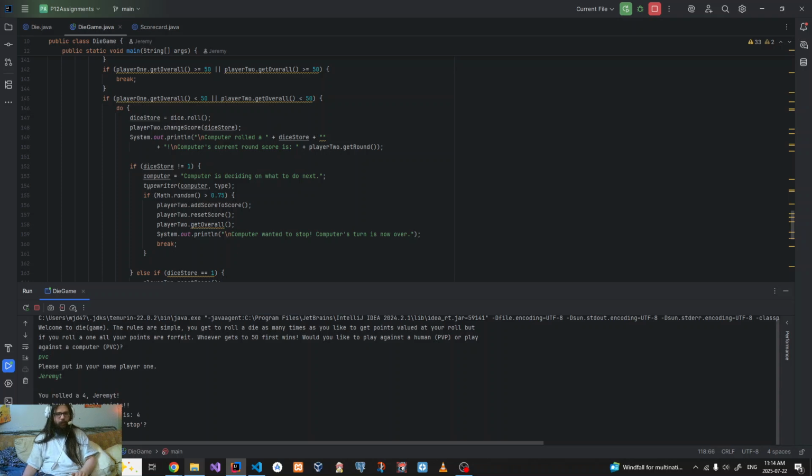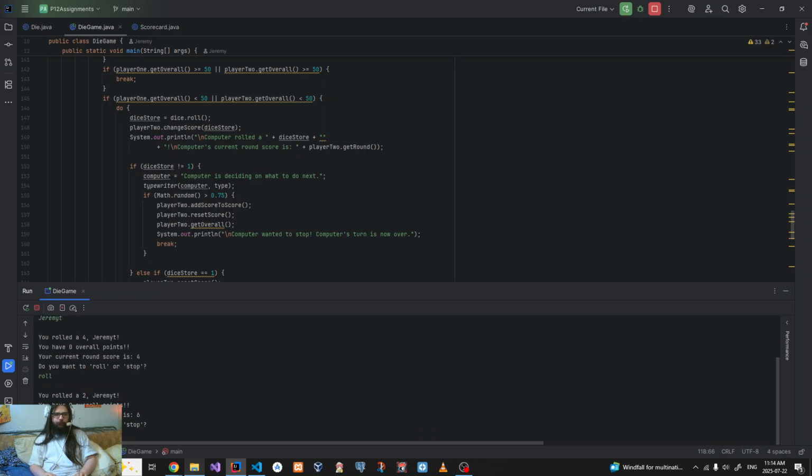But here, see, do you want to roll or stop? You have to type the entire word. I don't like that. I would just do, do you want to roll, and then brackets 1 or maybe R. And then the same thing for stop, 2 or S. So see, here's the game. So I got a 4. Let me roll again. So now I got a 6, or I didn't get a 6. I got a 2, so the total is 6.